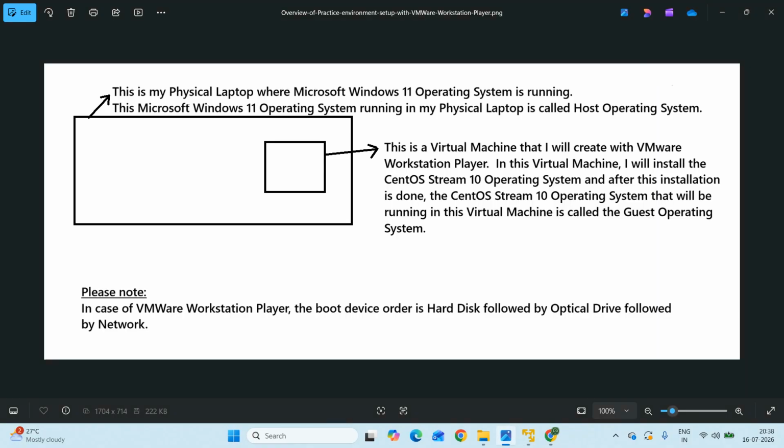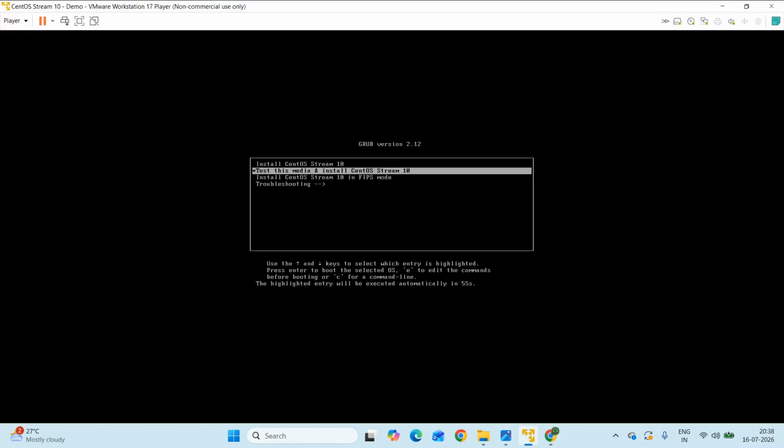So when I power on, people, since the virtual machine cannot boot from the hard disk, which is the first boot device, it will now try to boot from the optical drive, with which I have associated the ISO image for the CentOS Stream 10 operating system. Now you can notice this here, people. There are 4 options here. The second option is selected by default, which will be taken after a timeout of 60 seconds, that is 1 minute.